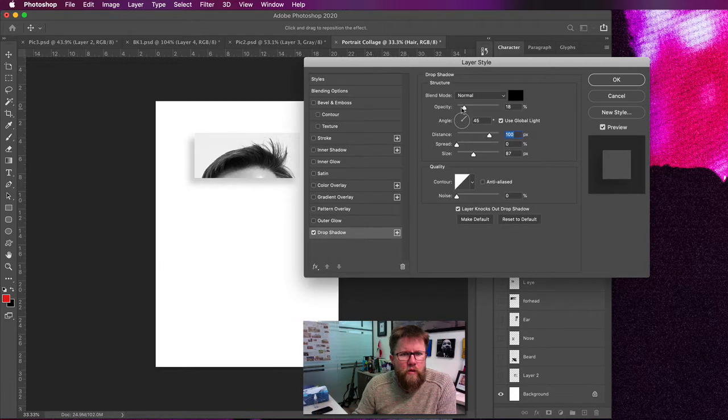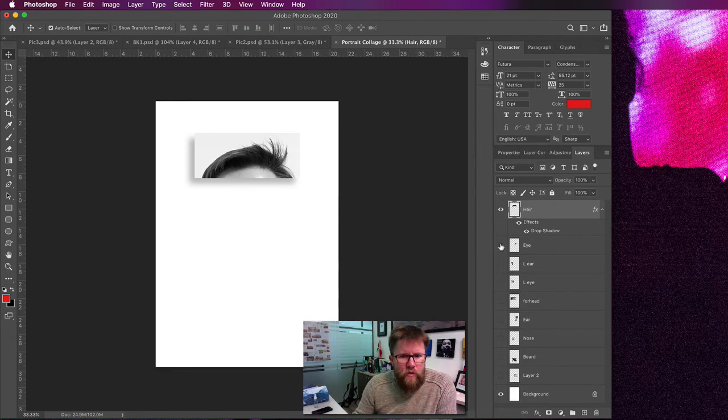You can make it subtle or a lot more obvious with the opacity slider. Opacity means how much can you see through it. So once you have that, you click OK. It's a good idea now to put all the other layers on.